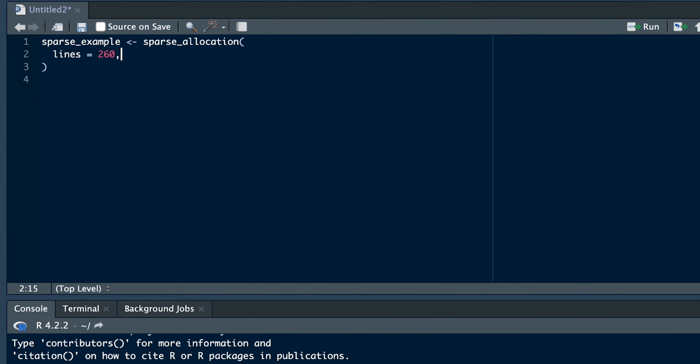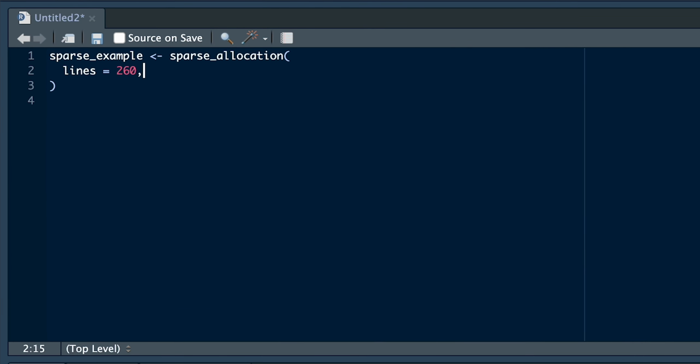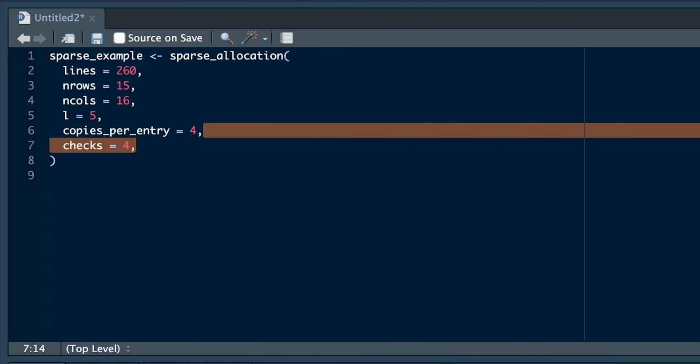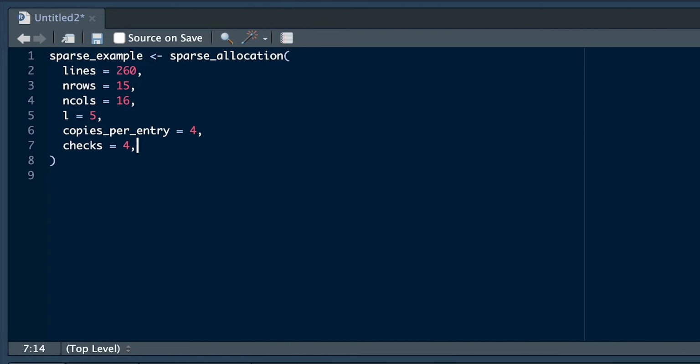The first argument, lines, is the number of genotypes or breeding lines in our experiment, which is 260 in our case. The next two arguments are n_rows and n_cols, which specify the dimensions of our field by number of rows and number of columns respectively. In our case, this is 15 by 16. Next, the argument l specifies the number of locations in our experiment, which is 5 for this example. Next, we can specify the number of replications with copies per entry, which is 4 for us. Then, with the argument checks, we specify our number of checks as 4.